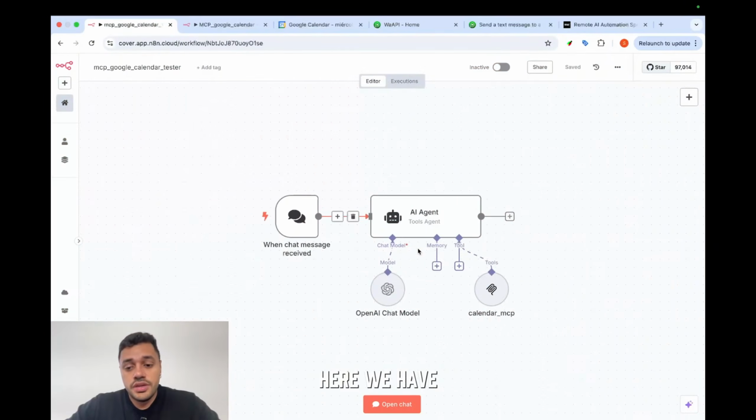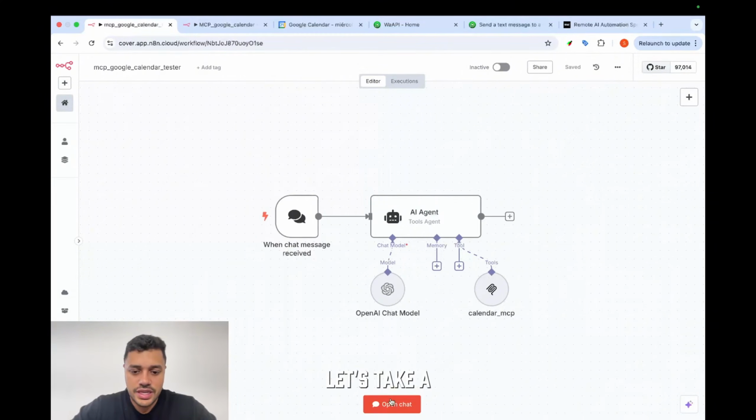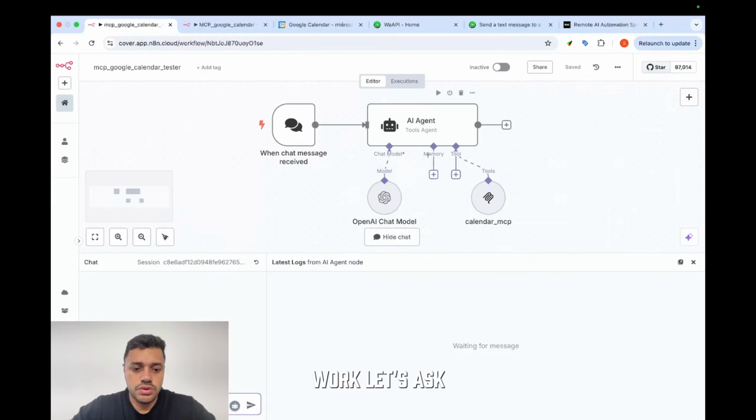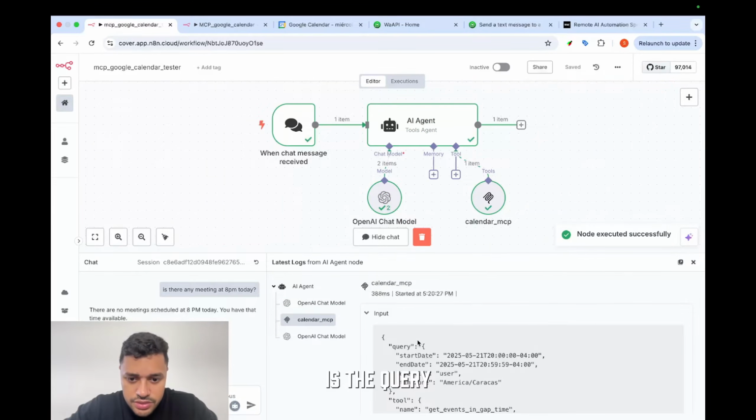But let's take a look at how this works in a real integration. Here we integrate the MCP Google Calendar server on a simple AI agent with a chat. Let's take a look at how this works. Let's ask something like, is there any meeting at 8 p.m. today?